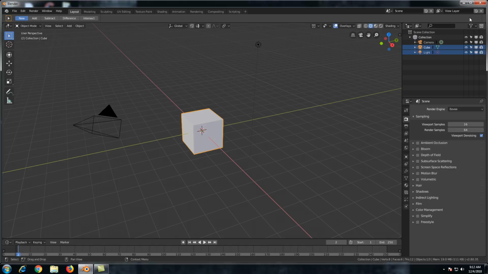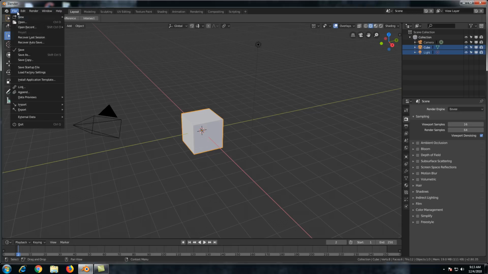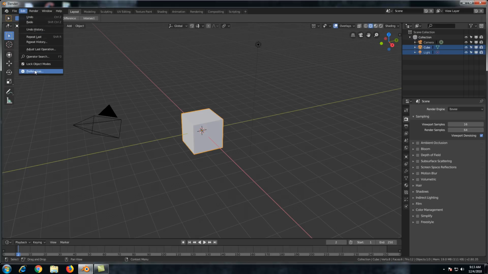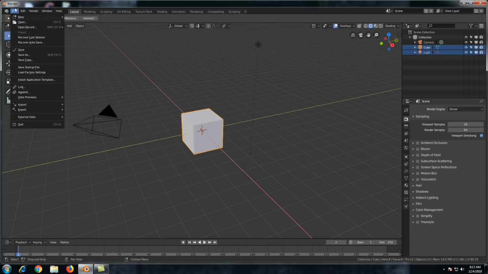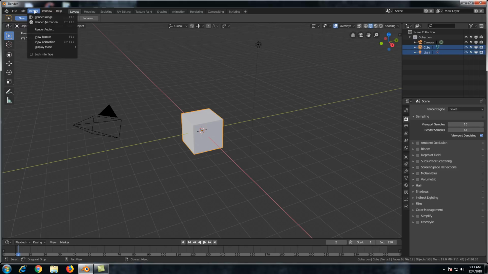Now, the next window or header that we have is just this top header right here, which basically, like any default program, lists all your different tools and functionalities here at the top, with file here where you can save your projects, edit where you have the user preferences. The user preferences are now under the edit tab, not under the file tab. You have the render and window and help.